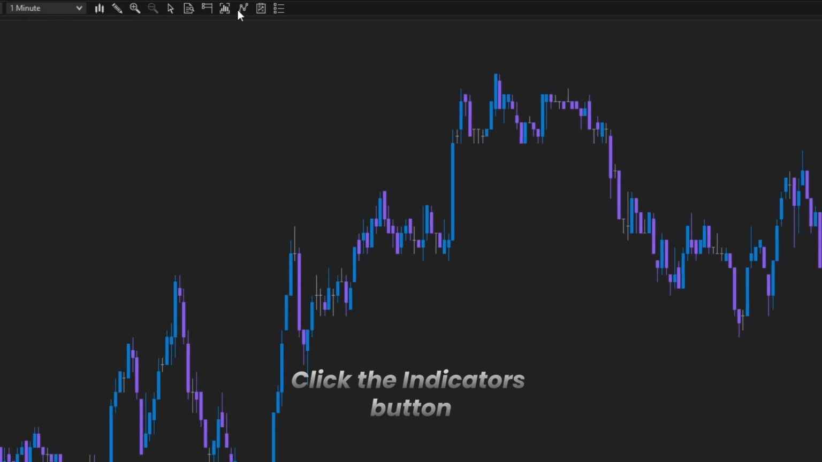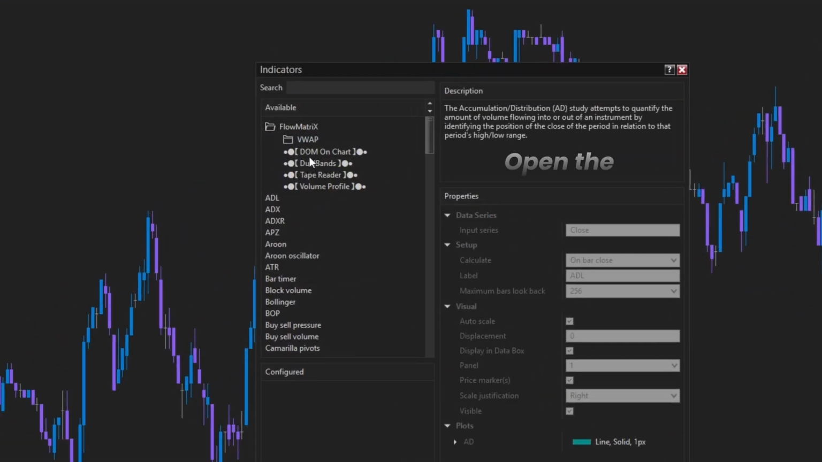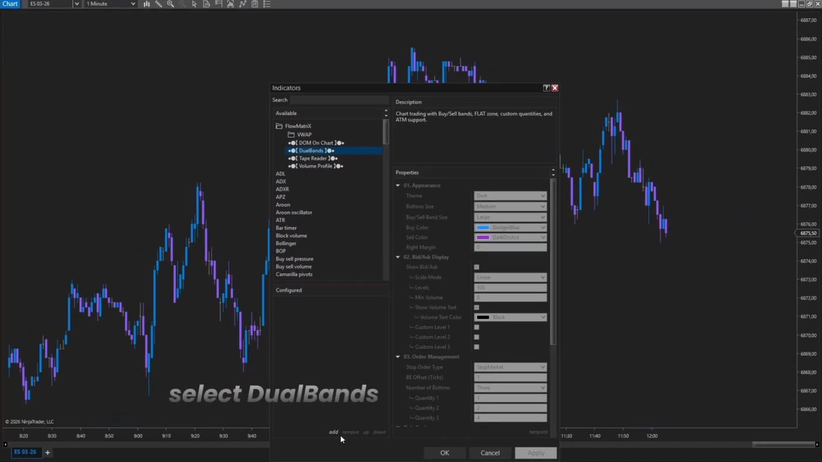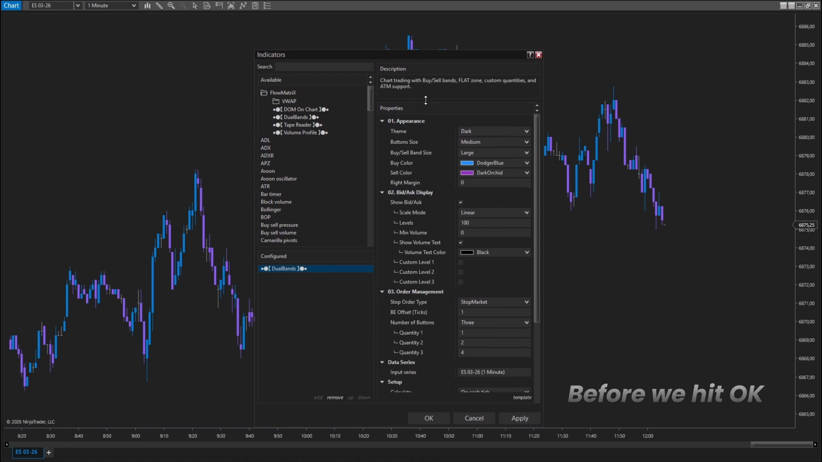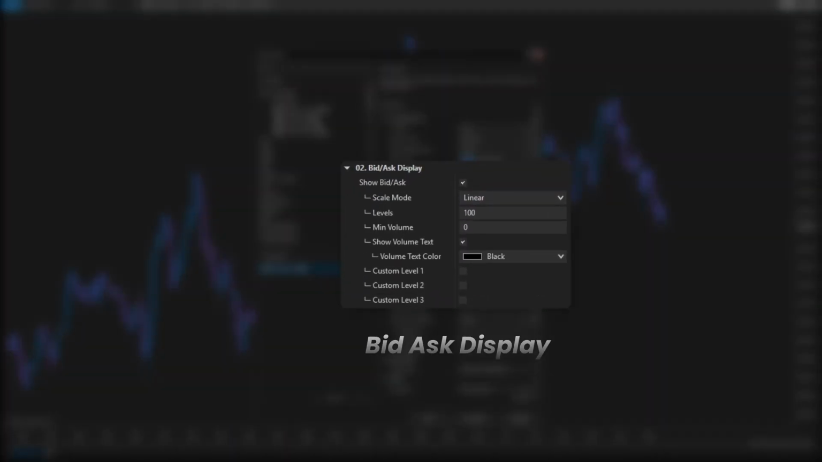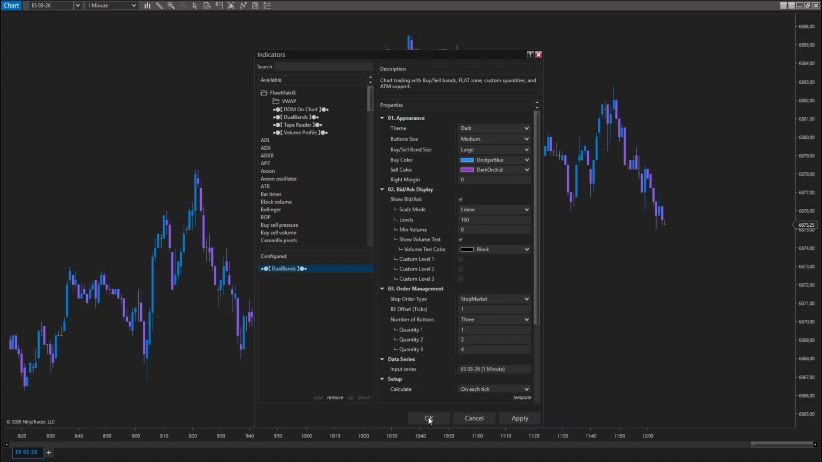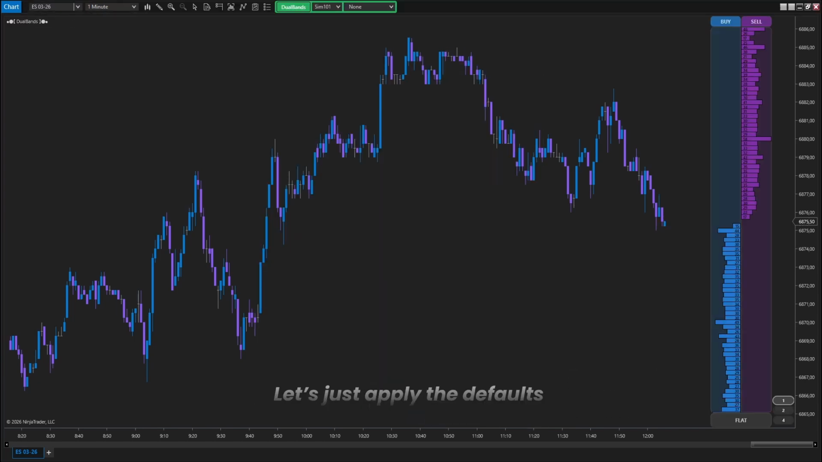To get started, click the Indicators button in the toolbar. In the Indicator list, open the FlowMatriX folder, select DualBands, and click Add. Before we hit OK, let's take a quick look at the settings. You'll see three main groups: Appearance, Bid-Ask Display, and Order Management. We'll cover each of these in detail throughout this video. For now, let's just apply the defaults and see what we get.